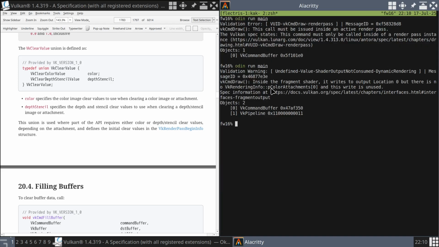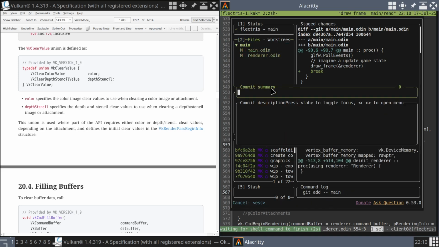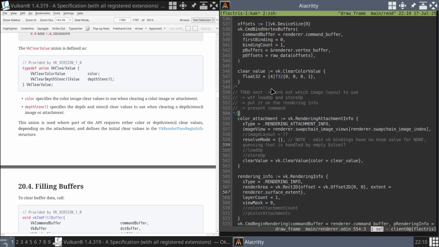Right, I think that might be our point to just commit everything. We'll say work in progress towards drawing a triangle. In classic Odin fashion, it feels very close, and then you just keep finding more stuff to do.